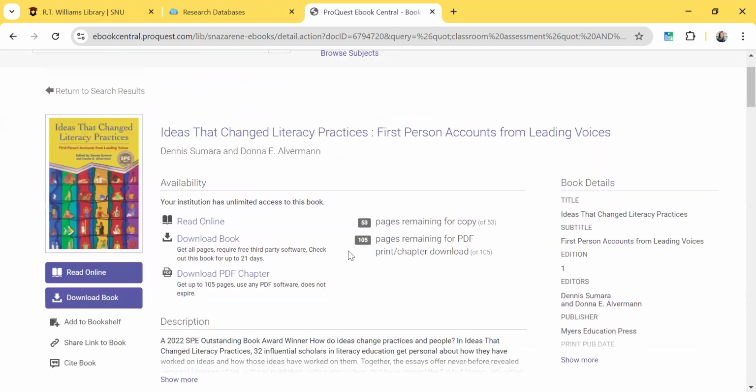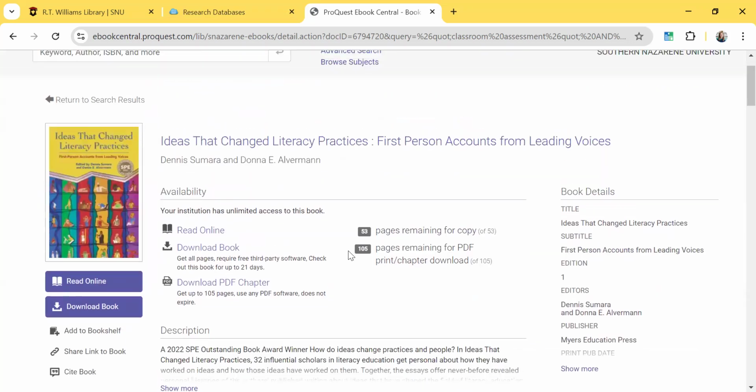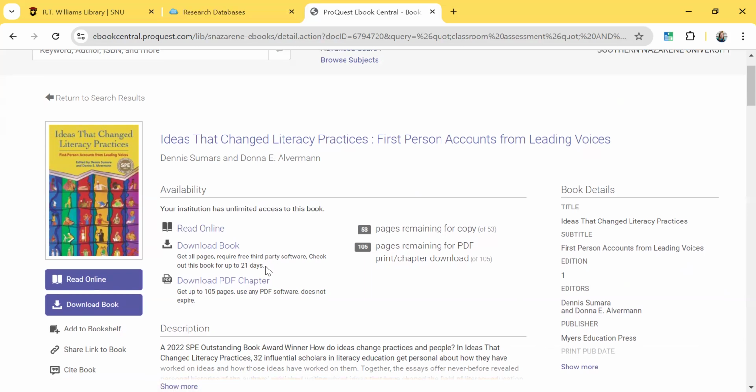Under availability, you will see the different ways you can access the full book. You can read online, or there are some different ways to download the book. As you can see, this particular book can be checked out for up to 21 days, or you can download specific chapters which do not expire.